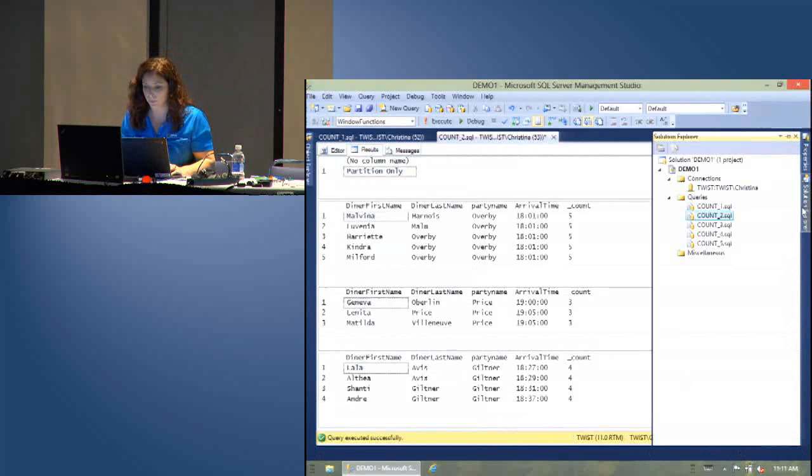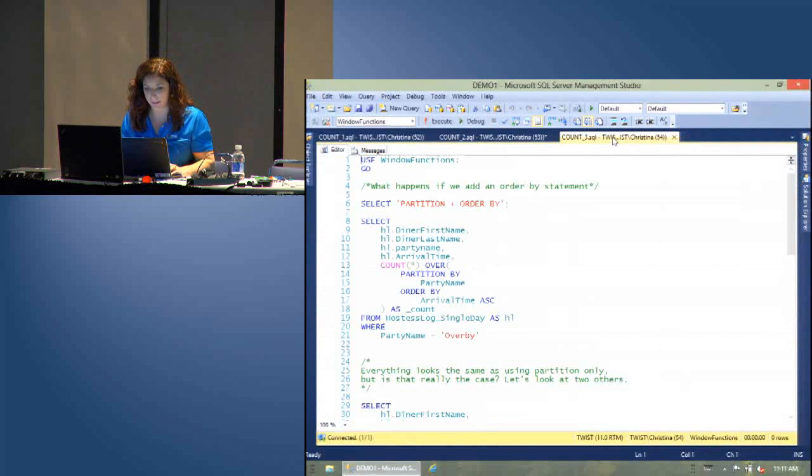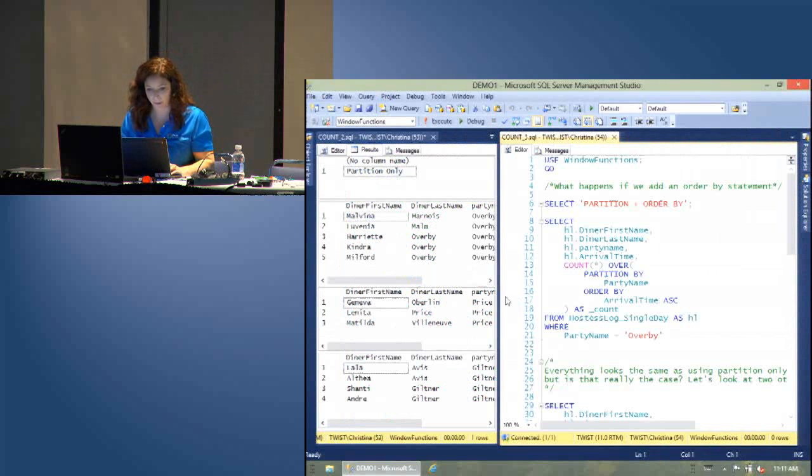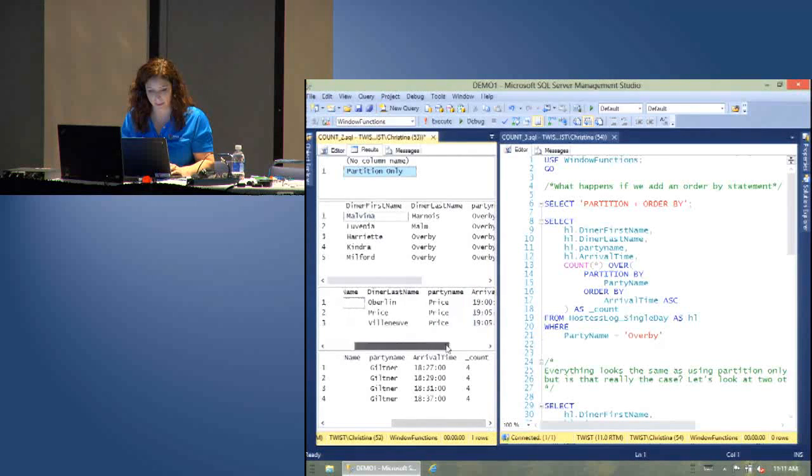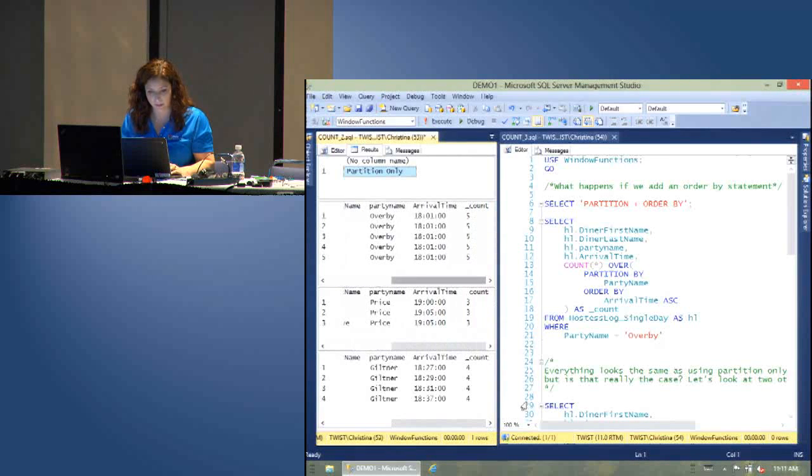So in query 3, which I'm going to open up side by side here, I hope I can make this work with a tiny screen. All right, is the font size good in the back? Okay, y'all have to tell me if you can't see.